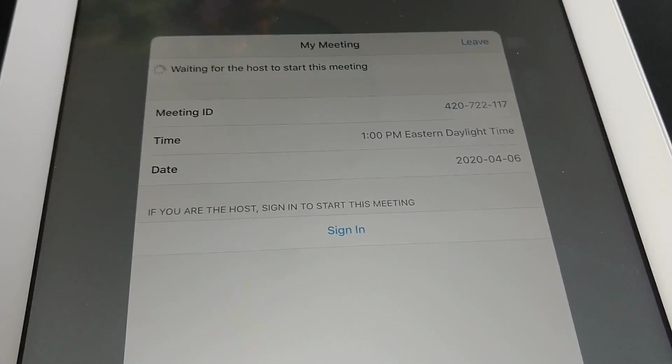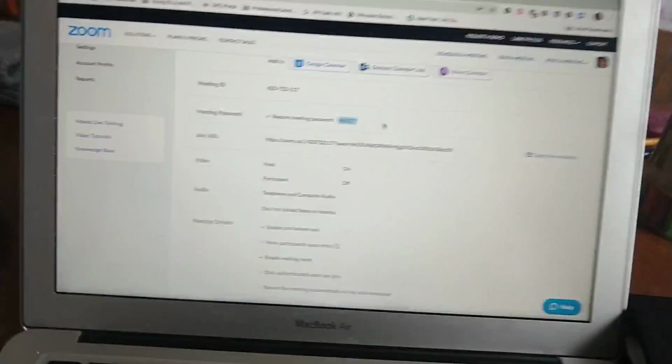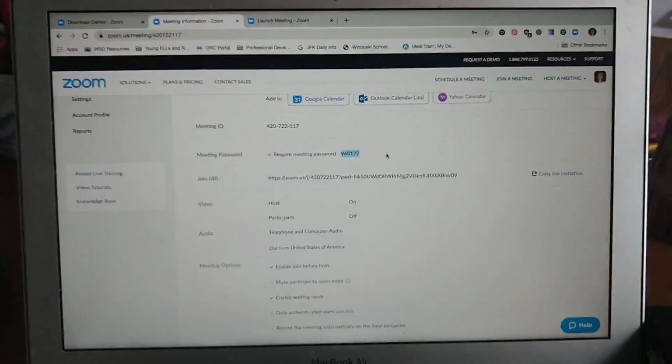Right now, this meeting is not started. Teachers will have meetings at different times. You can only join the meeting when the teacher has started it.